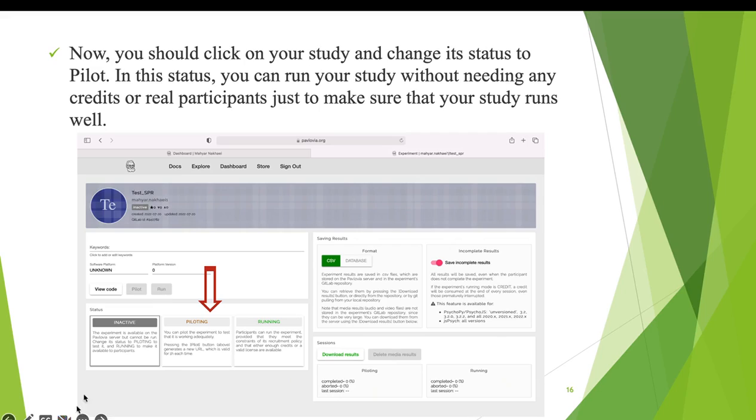So as I said here, the status is inactive. You should change it into piloting status because you want to make sure if there is a problem in your study, first you fix it, and then you change the status into running mode. And as soon as you change the status, either the pilot or run icon will be activated.